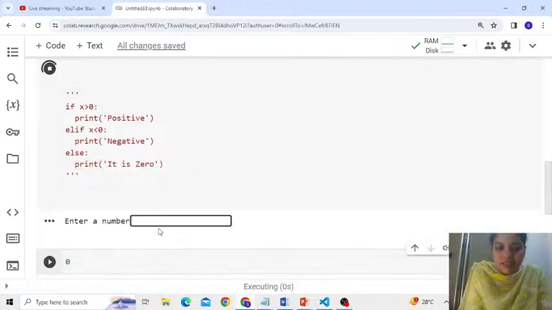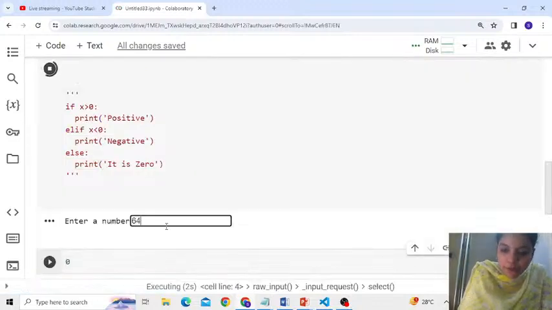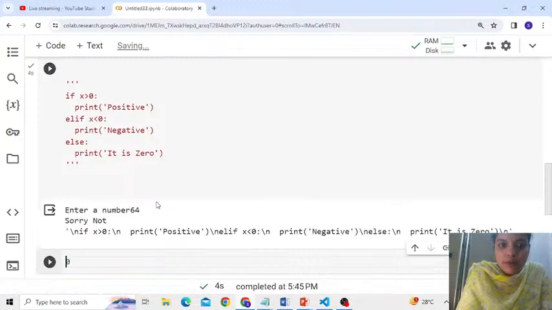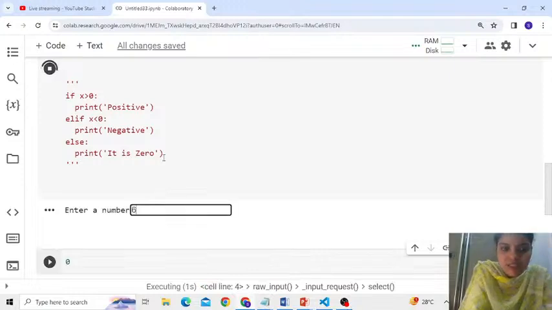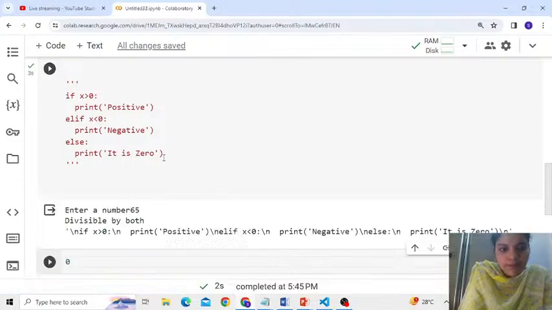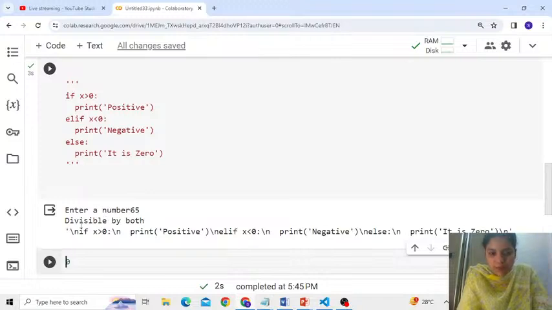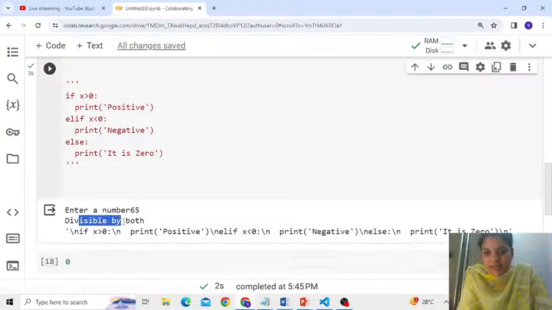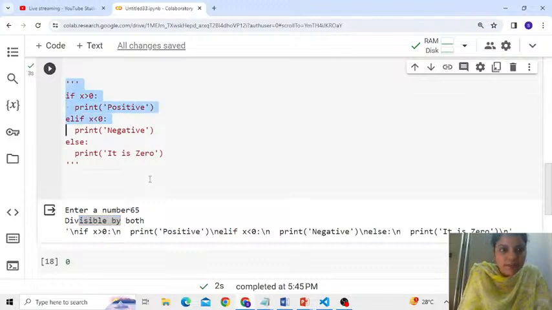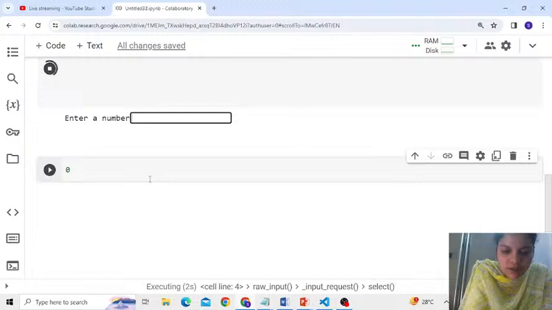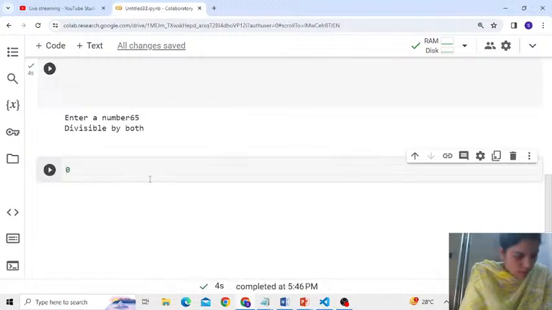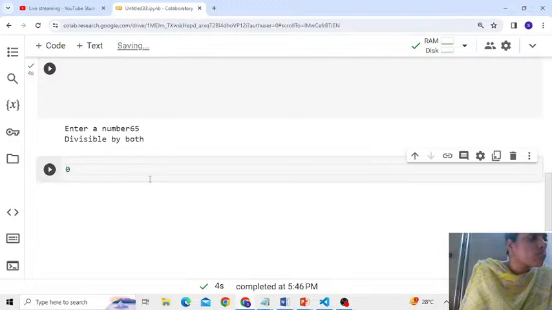So if I enter, let me say the first number as 64. No, it is not. And the other number as 65. Okay, so it is divisible by both. Is that okay? I think so. Okay, let me get rid of this part for some time. Okay, what was that? 65. Yes, it is divisible by both. I hope you got my point.